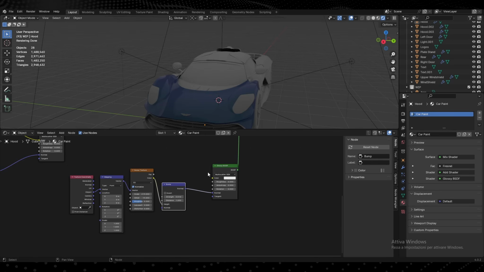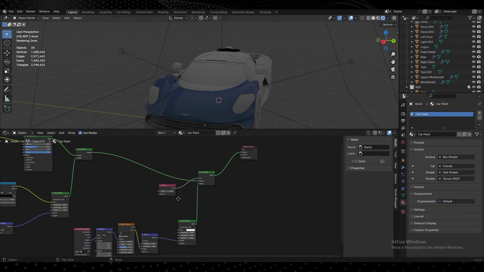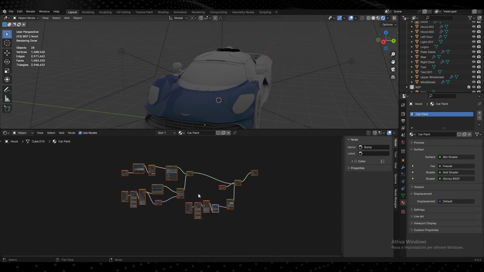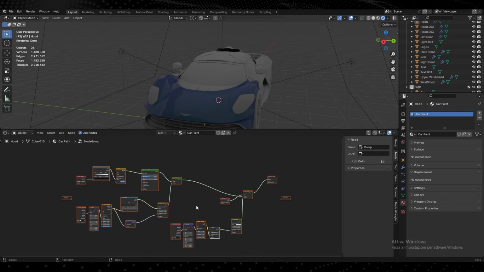Now that our material is finished, I want to make a node group so that it is easily editable. To make a node group, select all of our nodes with A and press Ctrl+G on your keyboard.